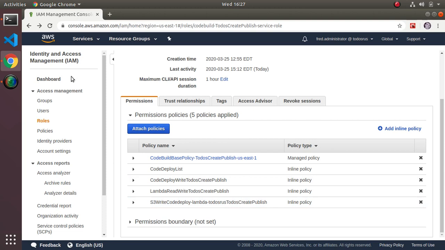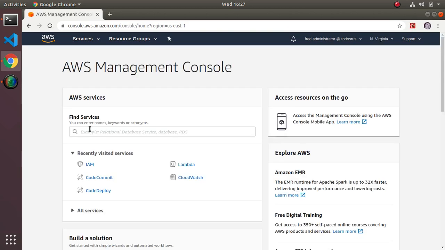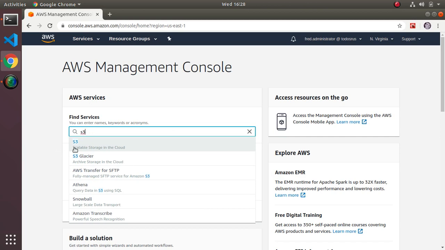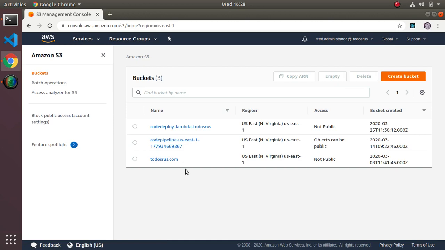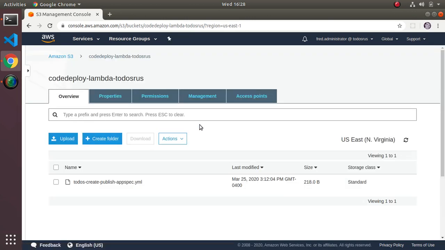I did mention there was an S3 bucket. I guess I should just look at that since I mentioned it. Nothing special, I just literally created an S3 bucket. The S3 bucket itself is called CodeDeploy Lambda to-dos or us. There's a file here, but I didn't actually create this file. This file is actually created by the script, so you don't have to create it manually. This file is basically the handoff between CodeBuild and CodeDeploy, because CodeDeploy will read this file.